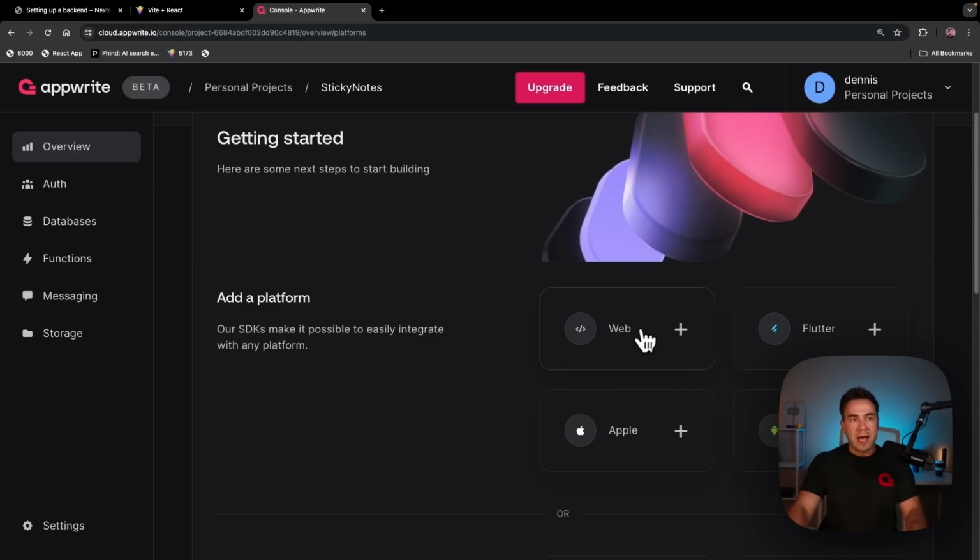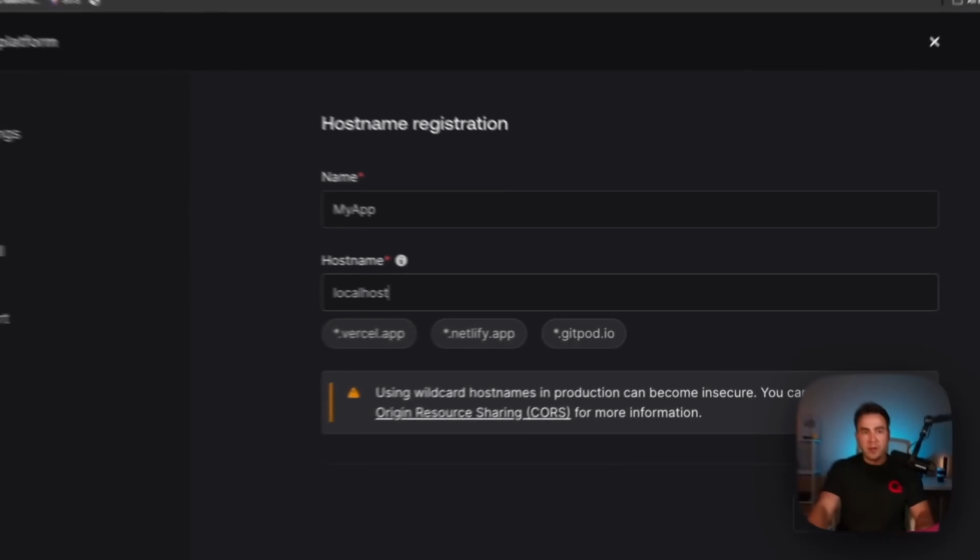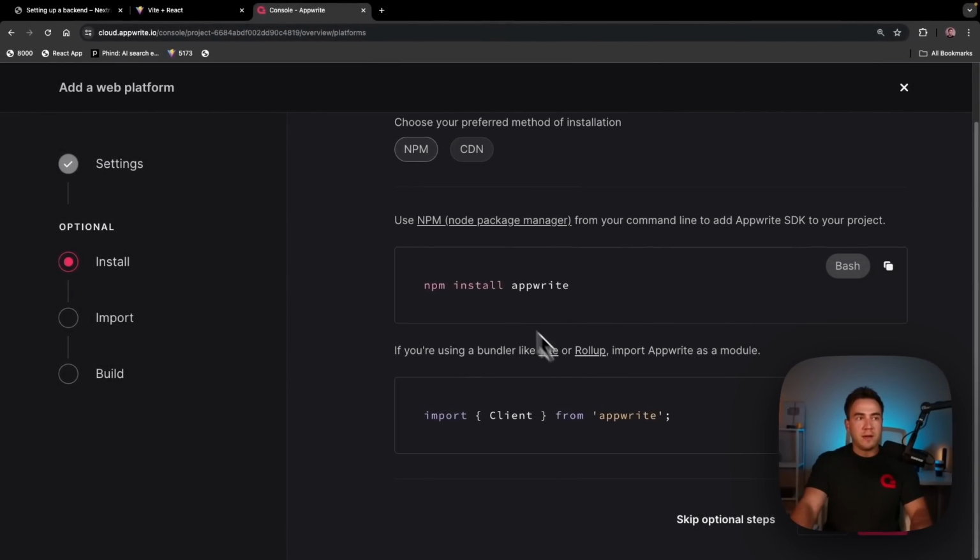So we're going to hit add a platform, and this is going to be web, and we'll just say my app. That's where we're making these requests from. And we're going to say localhost, and we don't need to specify a port number. So we'll hit next. And from here, it's showing us how to install the Appwrite web SDK.